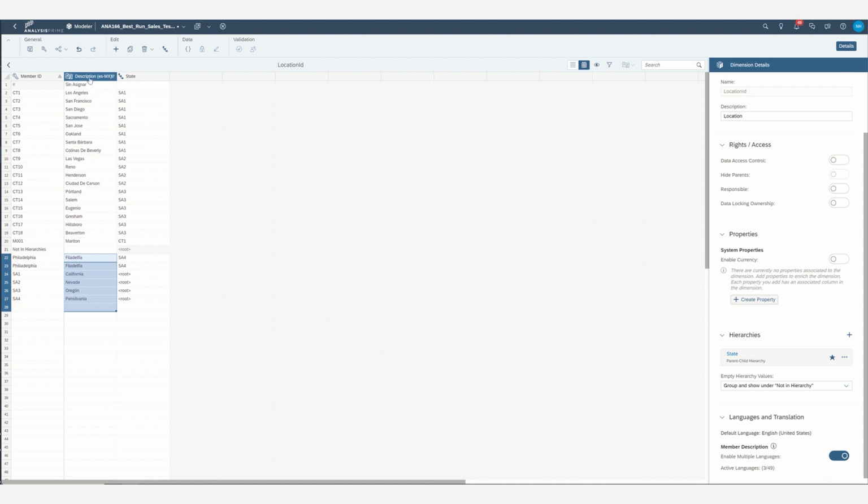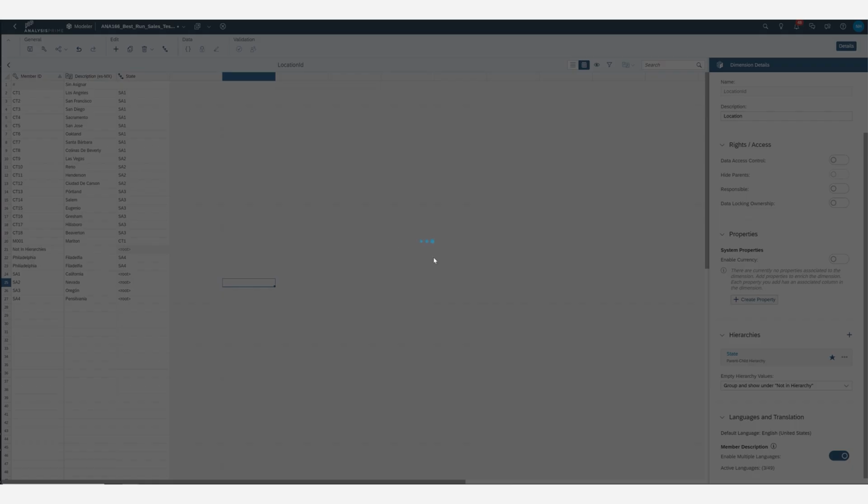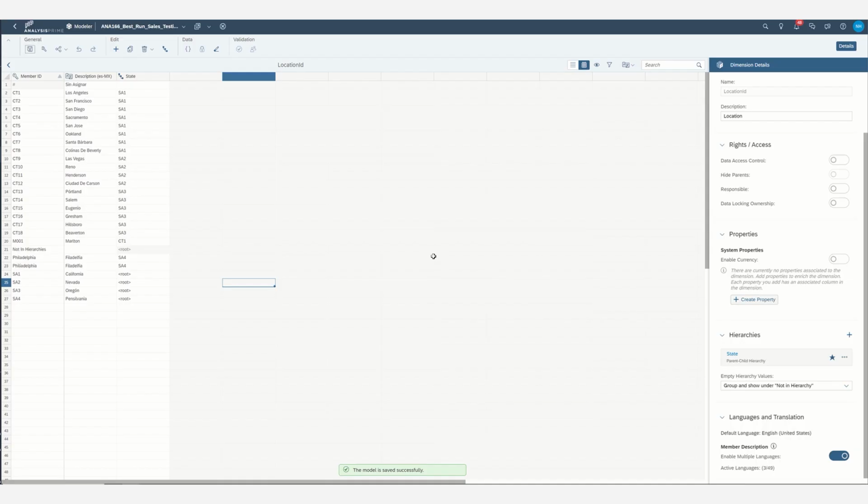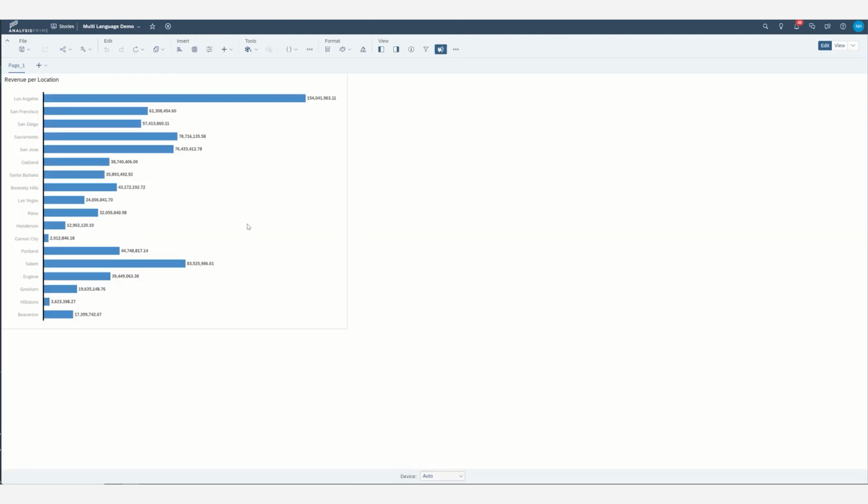So I just want to double check. I'm working with Spanish for Mexico. And once I've filled those in, I'll select Save. And then let's look at it in a story. So I've already built a story here that highlights the cities and then revenue for those cities. And you can see I'm still in English here.